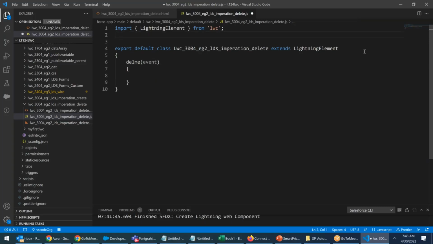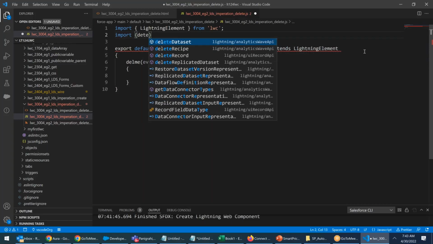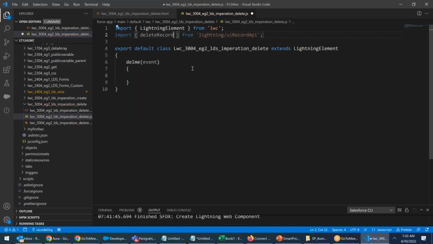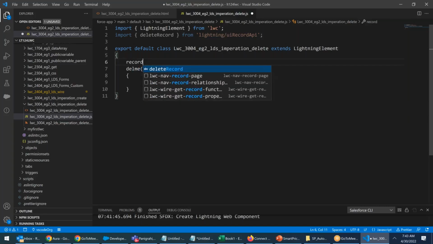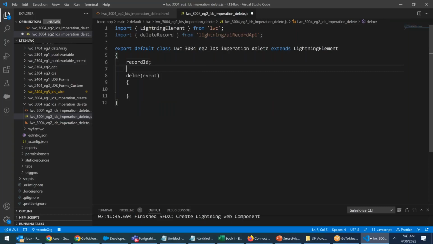Import. Import what? Import deleteRecord. See, delete. Here we go. Third one. deleteRecord. This one I'm talking about. I imported it. Perfect. Now I come here. You need to have a record ID. recordId is a variable. You have to declare public. To declare a public, you have to say @api. You know this. Automatically a record ID will be assigned.